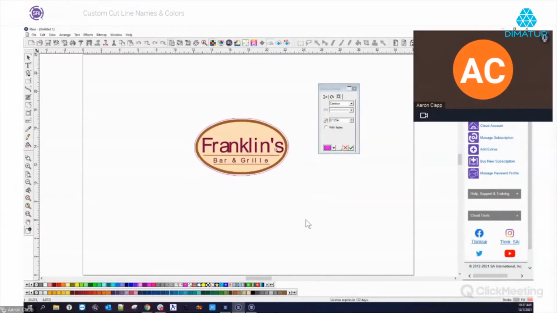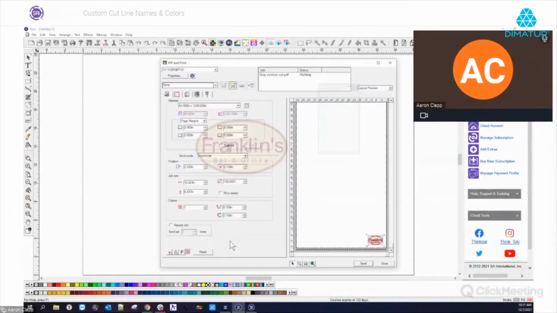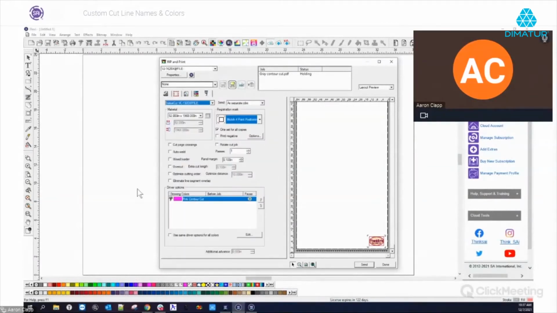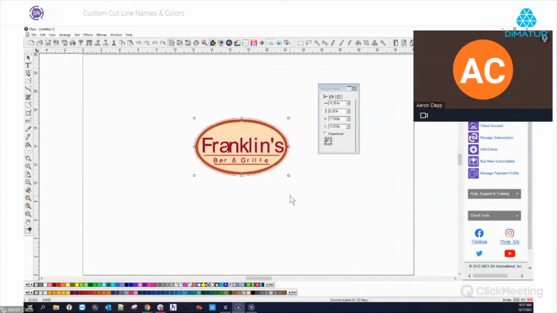So Flexi, if I were to hit rip and print, the rip and print software already knows that this is a contour cut. That's not a problem. It already sees that because it's all built into the software. And so many times that's not an issue. The issue will become if the file comes in from an external source.